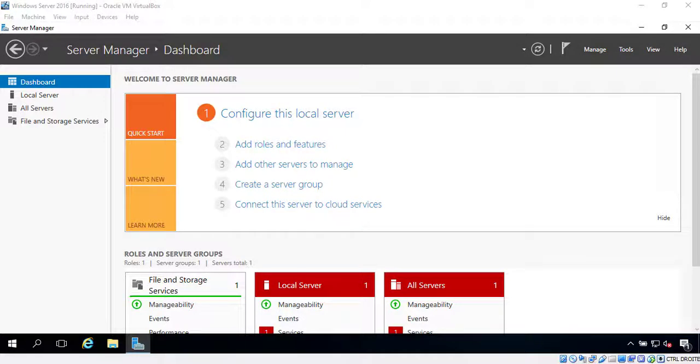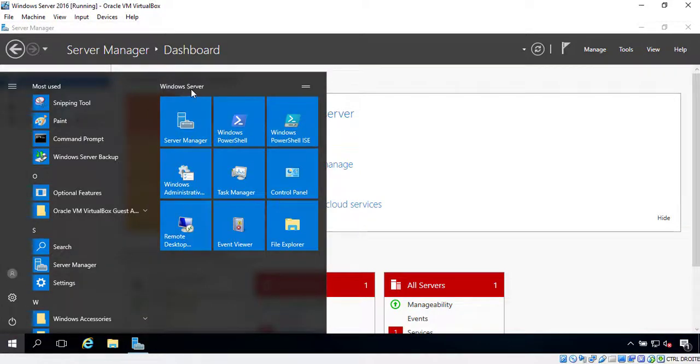Okay, now we are going to change the server name and its IP address. First, I will change the server name. I will do that from the Server Manager, which is displayed just after you open a session. If it's not displayed, you can open it from the Windows Start menu, and under the Windows Server zone, click on Server Manager.